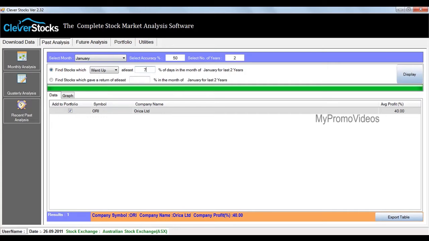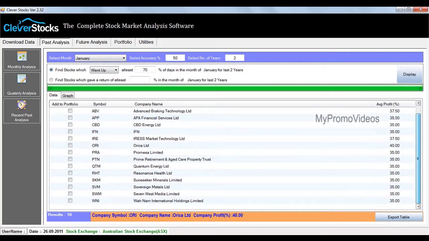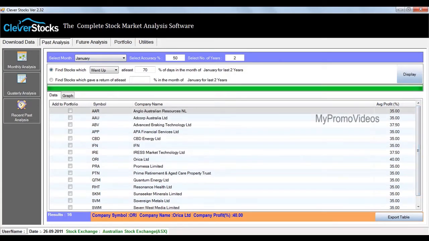So I will bring it down a little bit. And as you can see, there were only 10 to 20 stocks available that went up 70% of the days in the month of January.